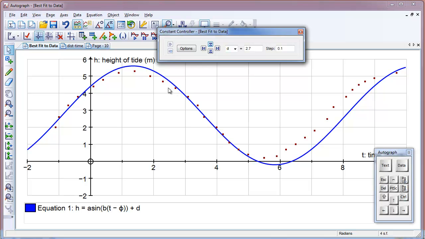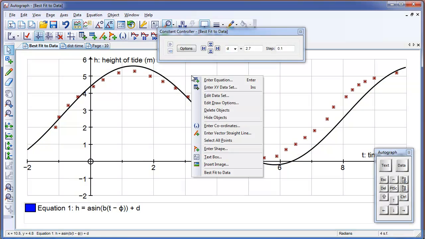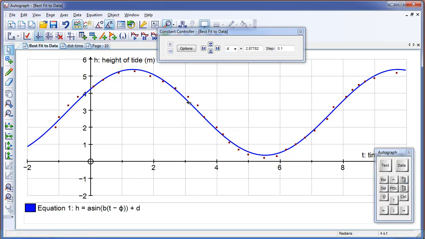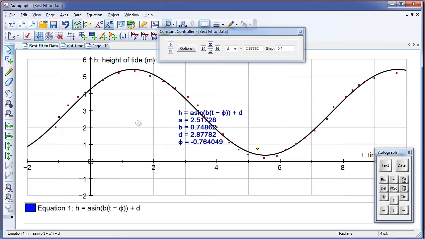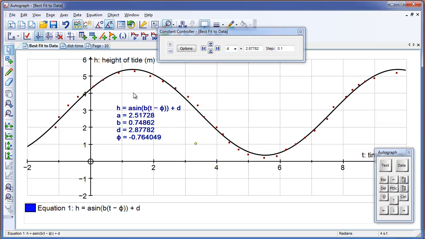Now, I think that's a very good way of doing it. Now then you finish it off, that and that, right click, Bestfit data. And if you're interested in the actual results, I'm sure you are, select that, text box, there they all are. Get rid of that. Now that's one way to fit data.